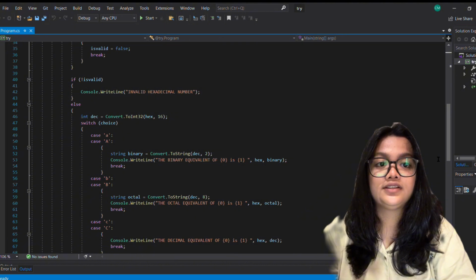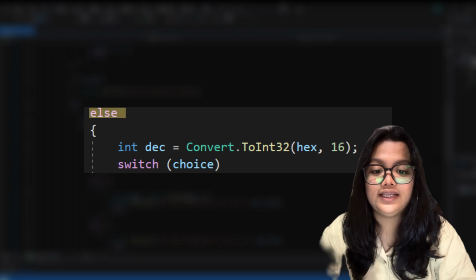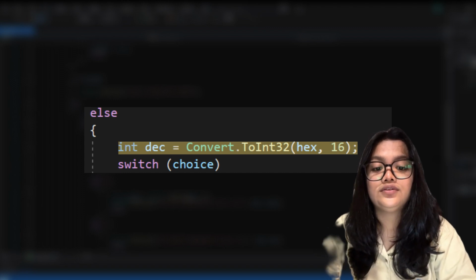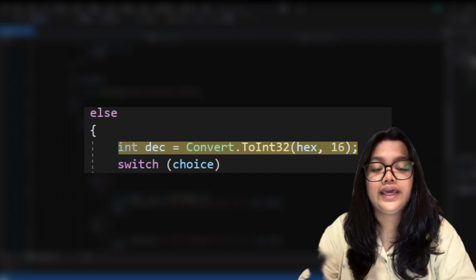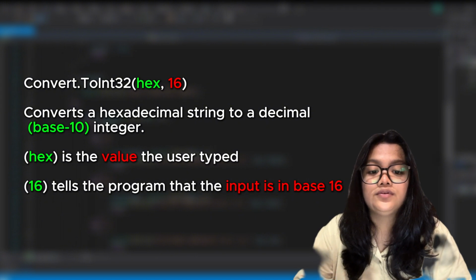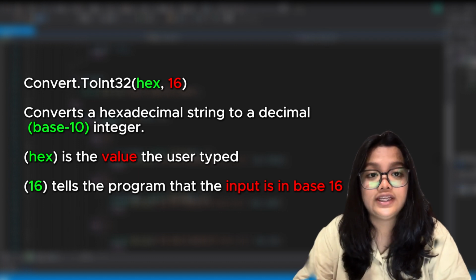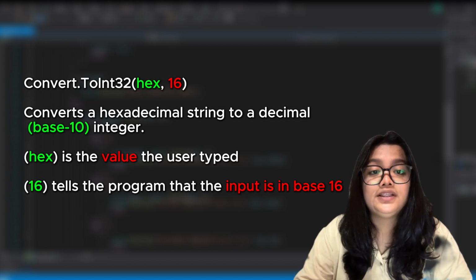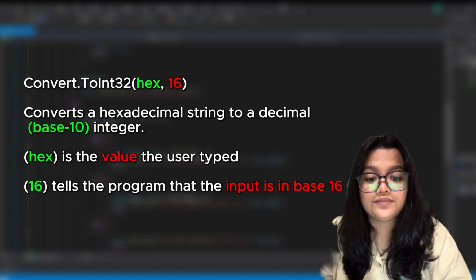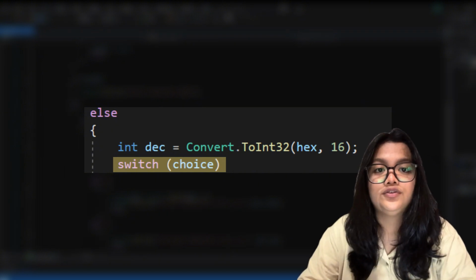So next part is convert hexadecimal to other number system. If valid, the program converts the number using this code. int dec is equal to Convert.ToInt32(hex, 16). So Convert.ToInt32(hex, 16) converts the hexadecimal string to an integer or decimal. The 16 means the original number is in base 16 or hexadecimal. Then, a switch statement decides what kind of conversion to do.